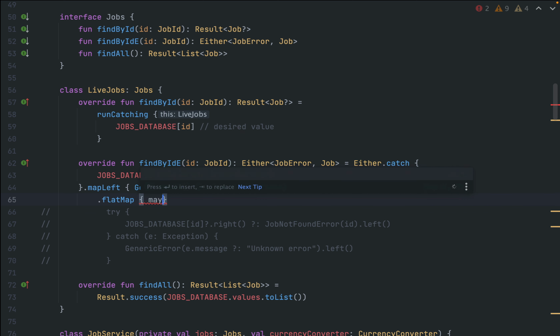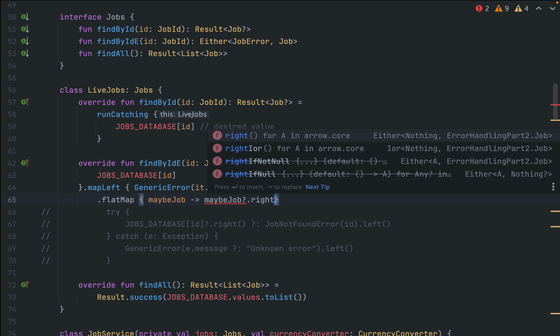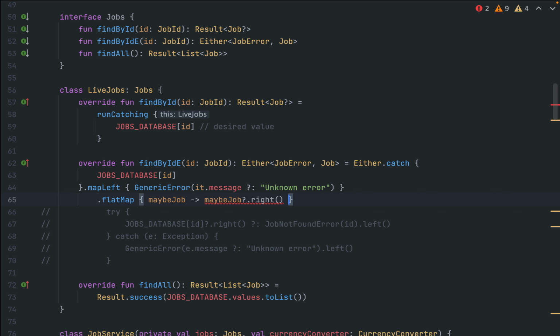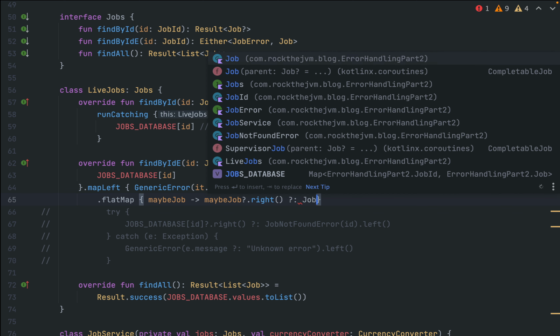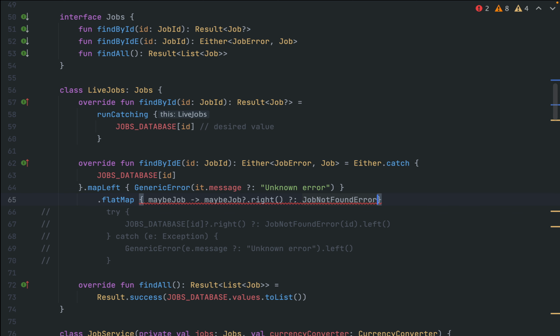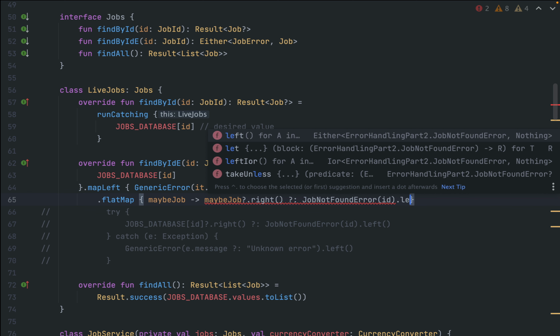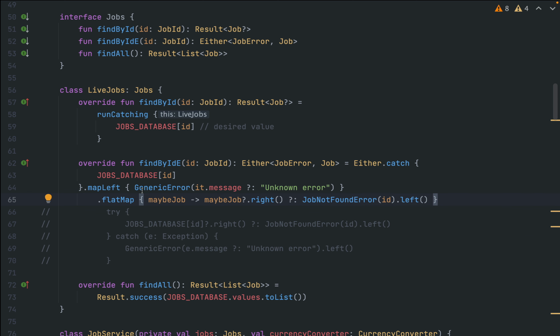And in case we have a maybe job, question mark, I'm going to return a right value. And if this thing doesn't exist, then I'm going to have a job not found error with ID, and I'm going to return a left. So for any exceptions that might occur by accessing the jobs database, I'm going to transform that error into a generic error. So that throwable will be turned into generic error, which is my desired type.